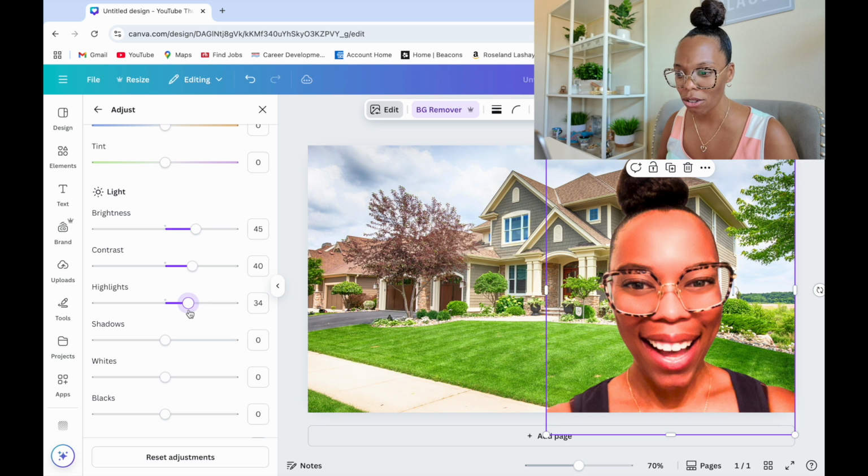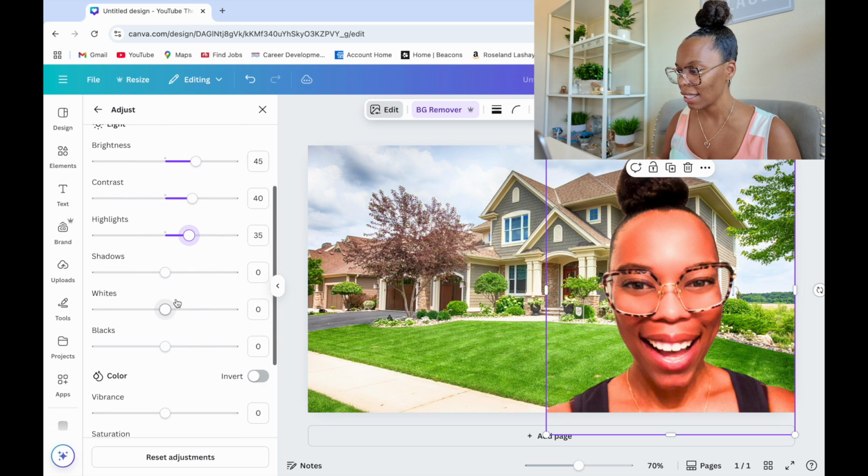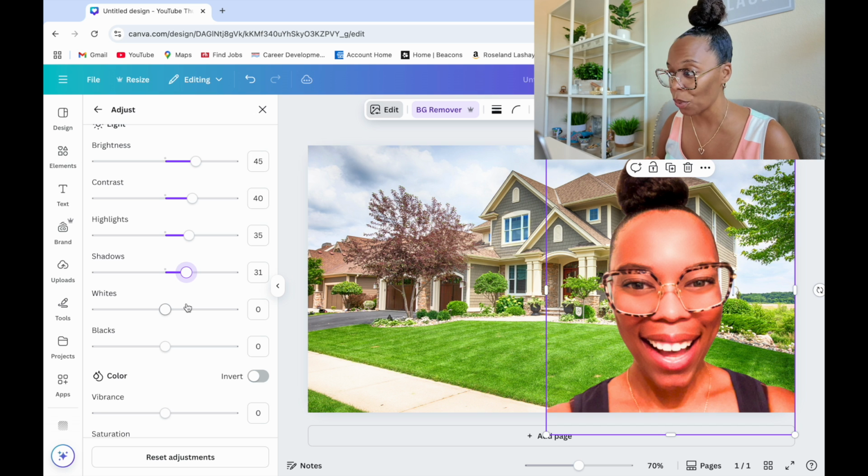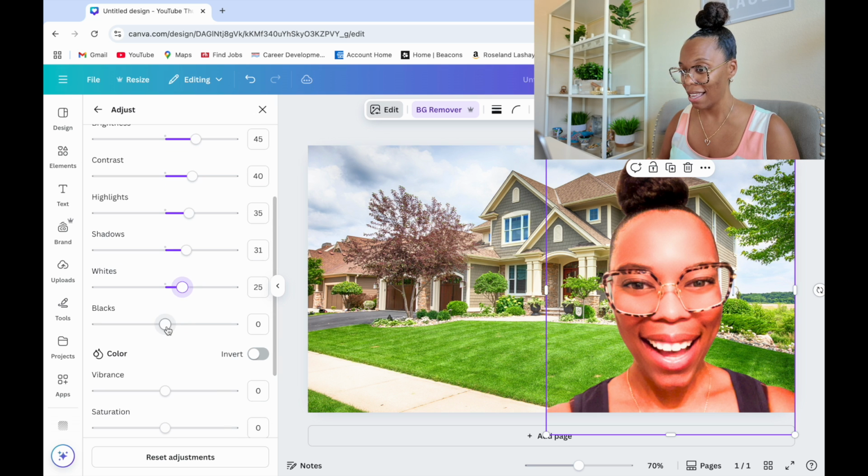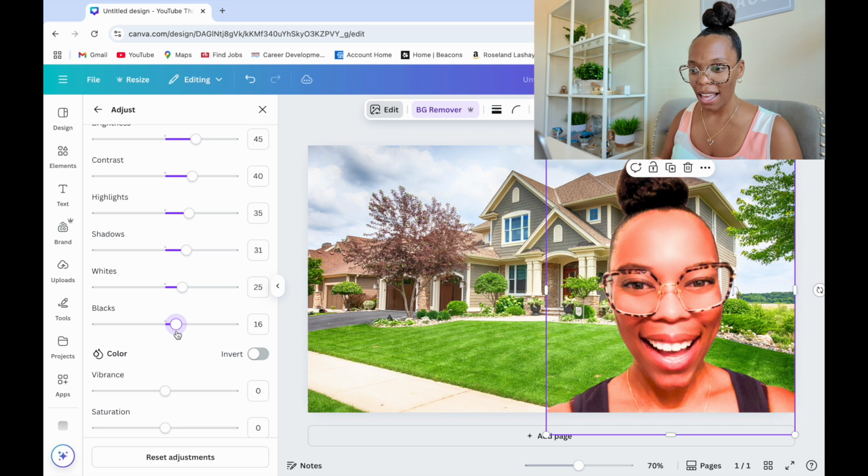And then shadow, let's see what shadow does. Okay, it's either darker or lighter. So we're just going to bring shadow to 30. And then white is going to make me brighter. So we're going to bring that up a little bit more too, probably to 25. And the black is going to tone some of that white down. So let's see. Okay, is it two-toned? Let's put it at 15. Okay, that's good enough.